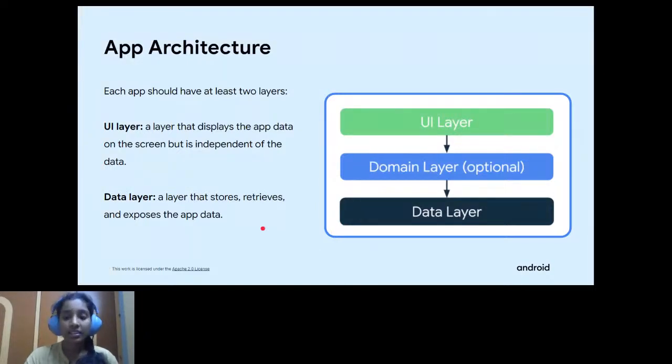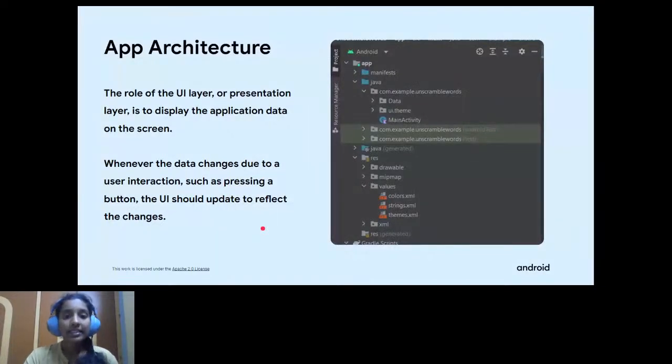So let's discuss in detail the app architecture. Here we can see that there is a data package and a UI package. Inside the data package, we'll have all our data, whereas inside the UI package, we'll have what we need to present to the user, or what we need to display on the screen. So let's discuss this application in detail.